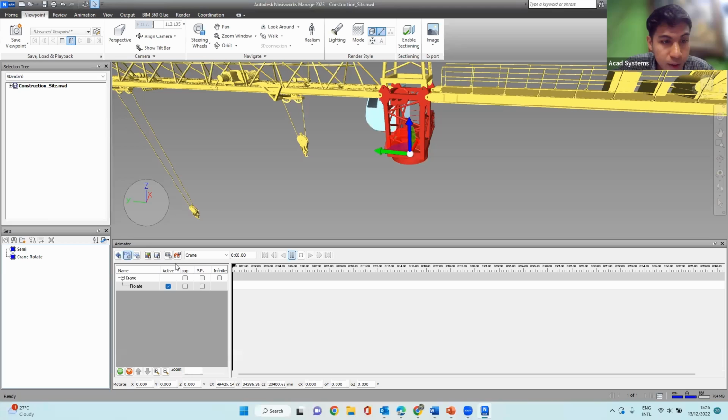Then here you look at the animator window. Currently we are at 0. I want to capture our position at 0 first. Click capture keyframe. Then we have our timeline here. You can see at 0 there is a small icon here. It means that we have captured. Let's say this crane will be rotating 180 degrees in 15 seconds. So I just put 15 here and then enter. You see this line moves to 15 seconds.